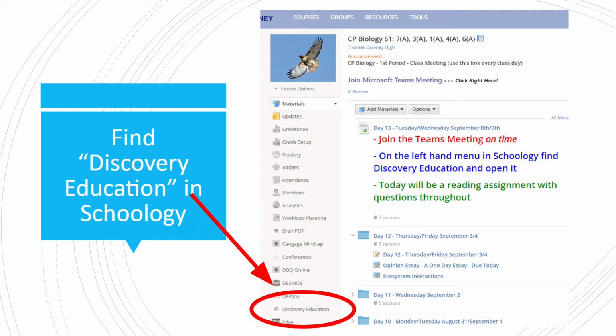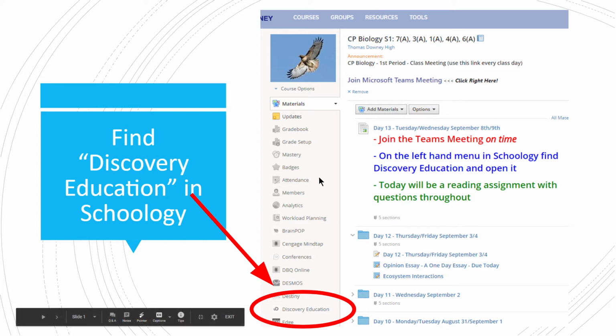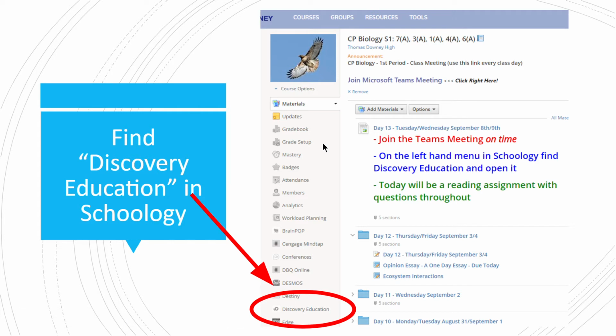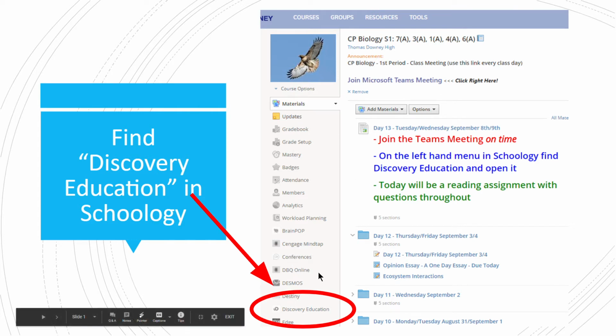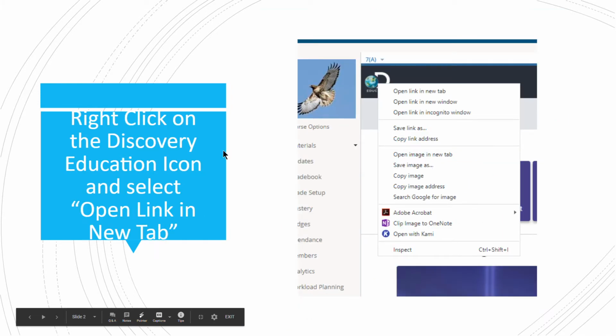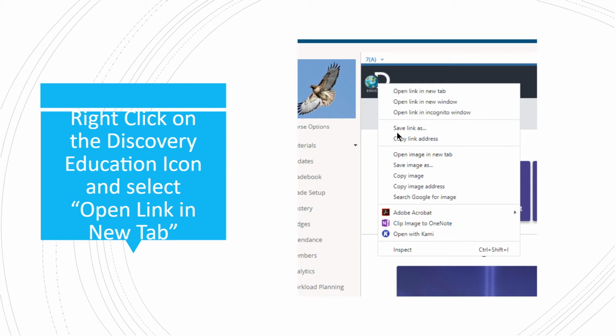Okay, so the first thing that you're going to do is go into your Schoology page. Pretty much anywhere in the whole Schoology site, you're going to have this list of stuff. It doesn't matter what class you're in, you can click on Discovery Education right down there. Once you get into that, it'll open up inside of the Schoology webpage, which is super dumb. Nobody wants that. So you right click on the planet with the D, where it says Education, and select the very first option, Open Link in New Tab.